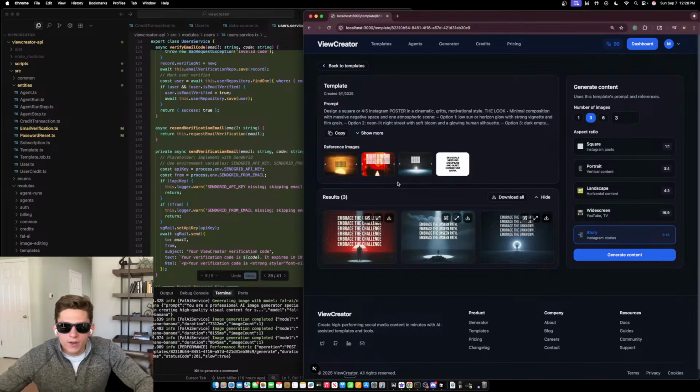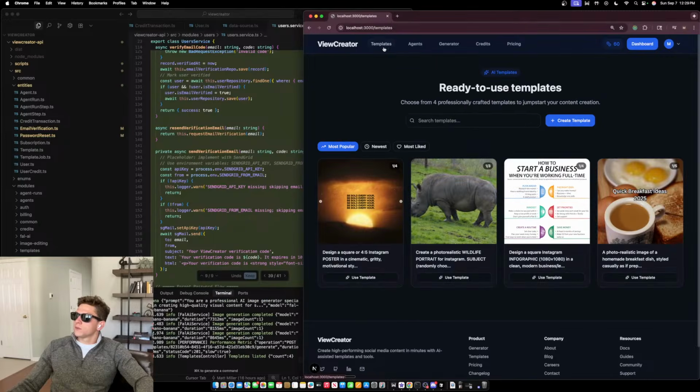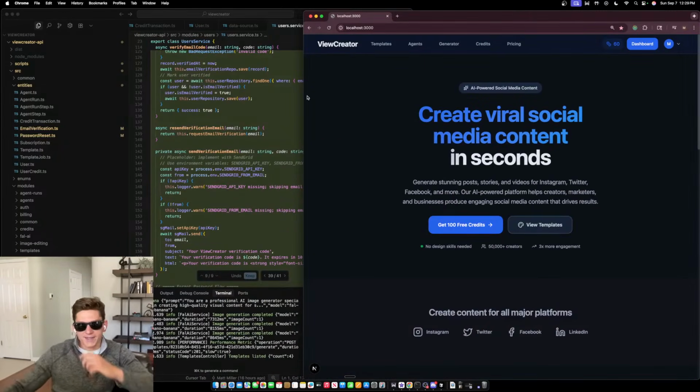And that's what I am on a mission to find out: can we build an actual social media marketing agent that can go end to end? Not something like, cool, I made a normal image generation thing, but something that's actually useful end to end. That's what I'm trying to create. That's what View Creator is. It's going to be end to end agents.